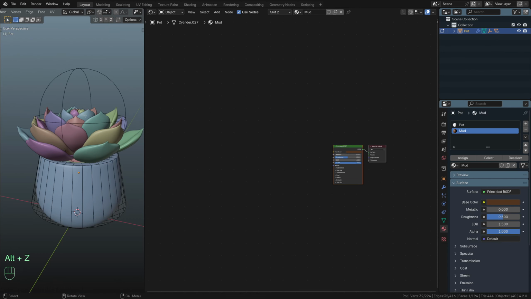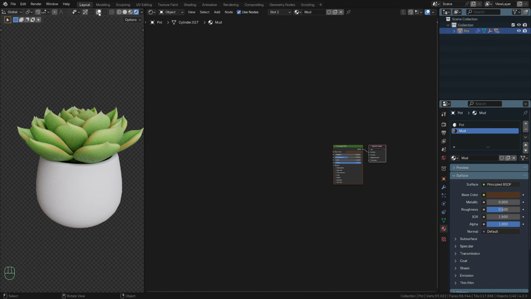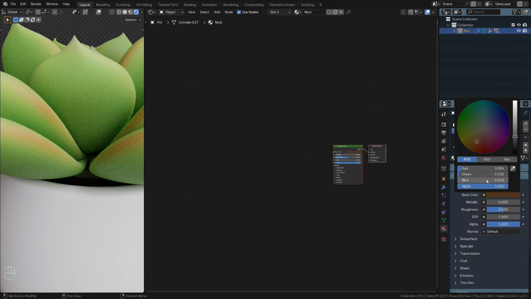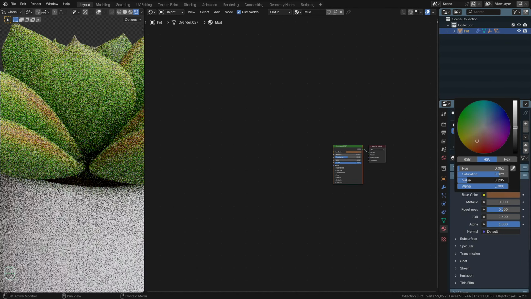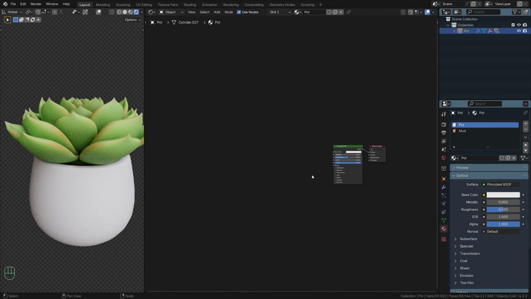Now let's switch back to object mode, switch to render preview once again, and turn off the overlays. Yeah, we have the mud. Maybe we could increase the value a little bit. That's a bit too much. Yeah, this seems good. Okay, let's create a material for the pot now.